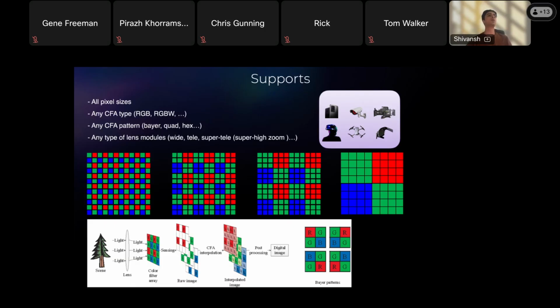Some of those CFA types could be RGB, RGBW, and so on. Some of the CFA patterns could be as simple as Bayer raw CFA, or quad Bayer CFA, or hex CFA. And in terms of lens modules, as you may already see in your smartphones, you have ultra wide, then tele zoom, super tele, which is super high zoom, and so on. We try to characterize our camera in a manner that our network is able to understand, for this camera, what the different pixel sizes are, what the CFA type is, what the CFA pattern is, and what lens module I am currently looking at.